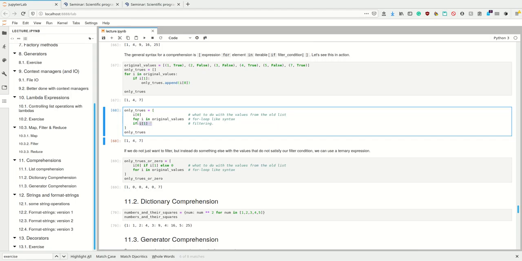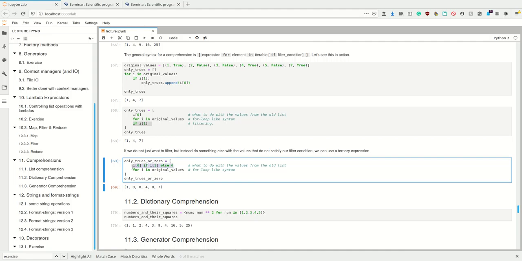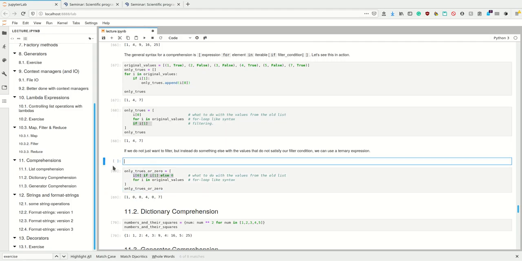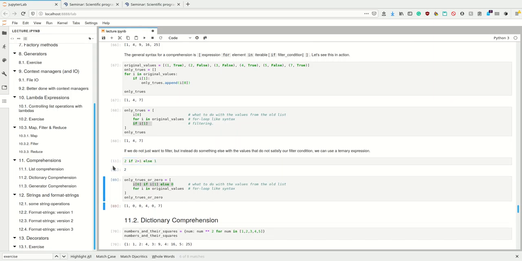So if we are filtering and we only want the values for which a condition holds, we write this if in the end. But if we want to do something else with the values that don't fulfill a condition, we have to use a ternary expression. And we've already seen before that a ternary expression simply returns one thing. So, for example, if I have the ternary expression true if, I don't know, true bigger than one else one, this simply returns true. And if the condition here would be vice versa, it would simply return one.